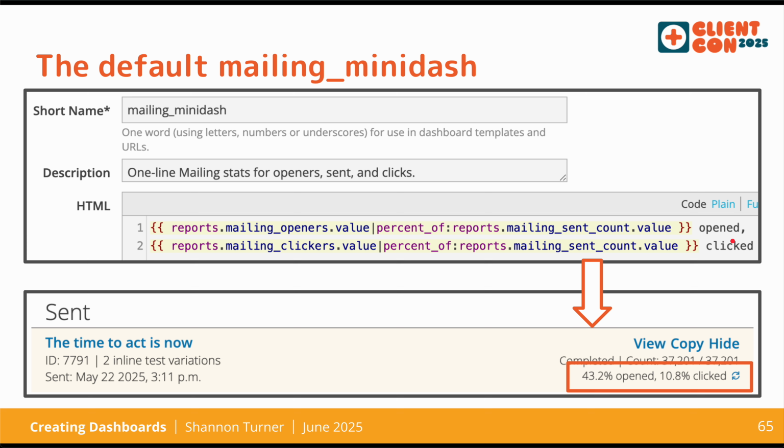Now the mailing mini dash is very similar to the draft mini dash that we just saw, except the mailing mini dash is exclusive to sent mailings. Now, ActionKit does have a built-in mailing mini dash, which we can see here. Kind of like the Pages mini dash shows you how many users took action by default, the mailing mini dash shows you by default how many users opened and clicked. But you can customize this if you like.